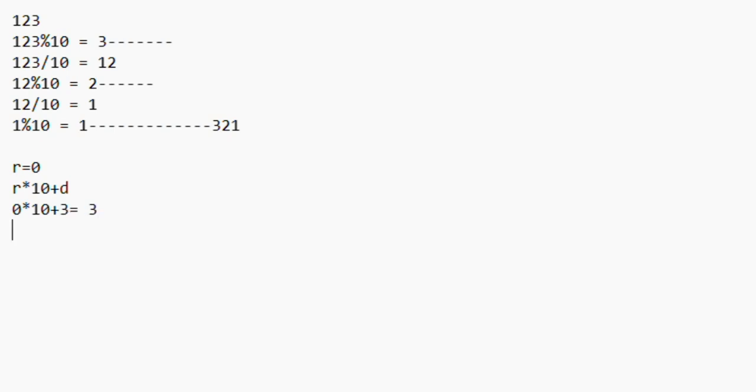Now my R is updated from 0 to 3. Then 3 into 10 plus my next digit, which was 2, means 32. Later my R is updated to 32, and this 32 into 10 plus my last digit, which was 1, is equivalent to 321. So in this way I'm going to do it.